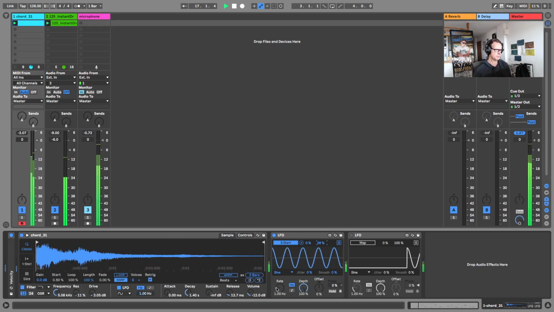We can then change the LFO rate, so it's either doing that quite rapidly, which gives us a choppy kind of sound, or we could slow it down a bit and have that happen really slowly. That's quite nice.